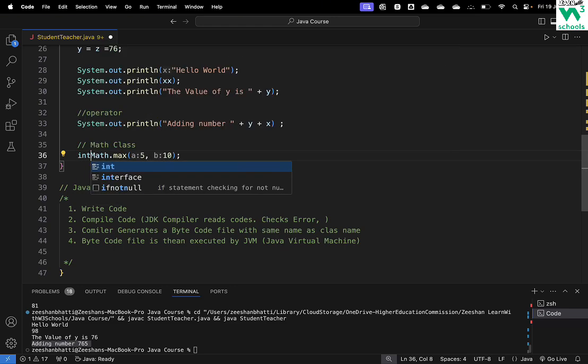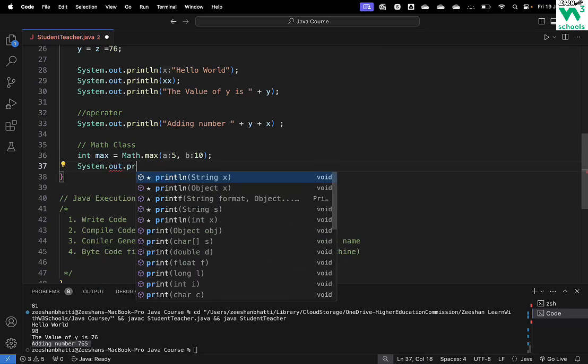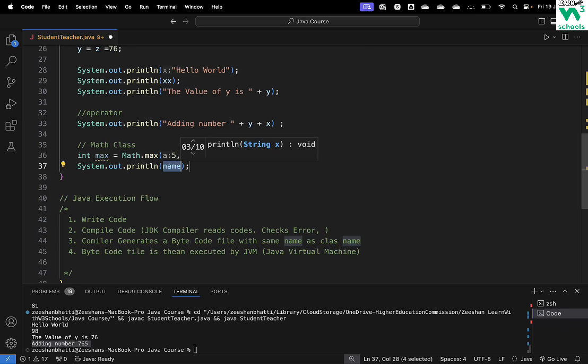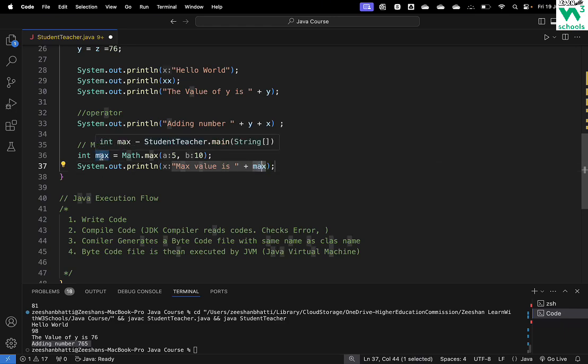Now in this case, we need to receive a number as well, because this method also gives us the maximum value. So we can say int max equals Math.max. And then if you go and print this out, you can say System.out.println, and then you can use this max value. Again, if you want to attach a string to it, you can do that. "Max value is", and then because we have attached a string with a variable, we need to use this plus operator. So this string can be concatenated with whatever is the value inside this variable.